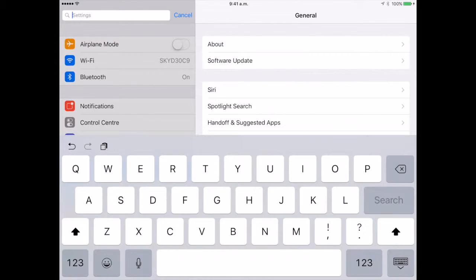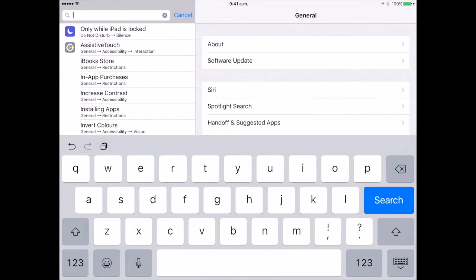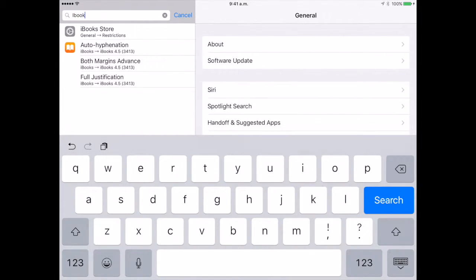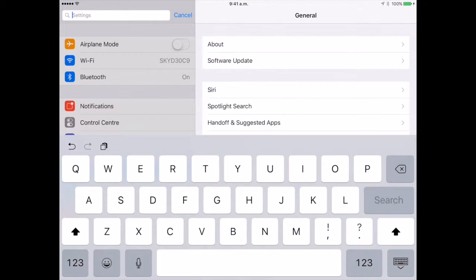Even if I search an app or something, let's say iBooks, all the settings you can do for iBooks come up. So it's pretty cool, the new update, so yeah.